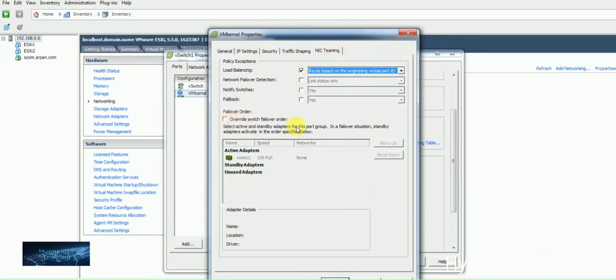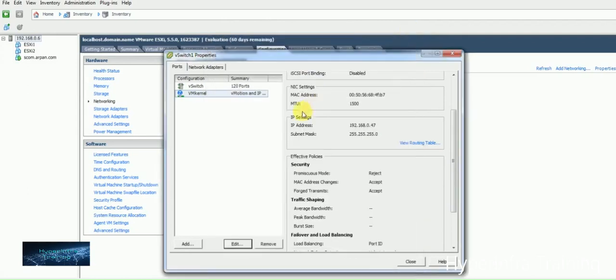There is also an important setting, override switch failover order. Let's say in an ESXi host you have multiple switches; with this option you can override the switch failover. In failover conditions, only the standby physical adapter that you select right here will be active. In this case, my only adapter is VMNIC 1, so there is no secondary adapter, and the only standby is VMNIC 1.